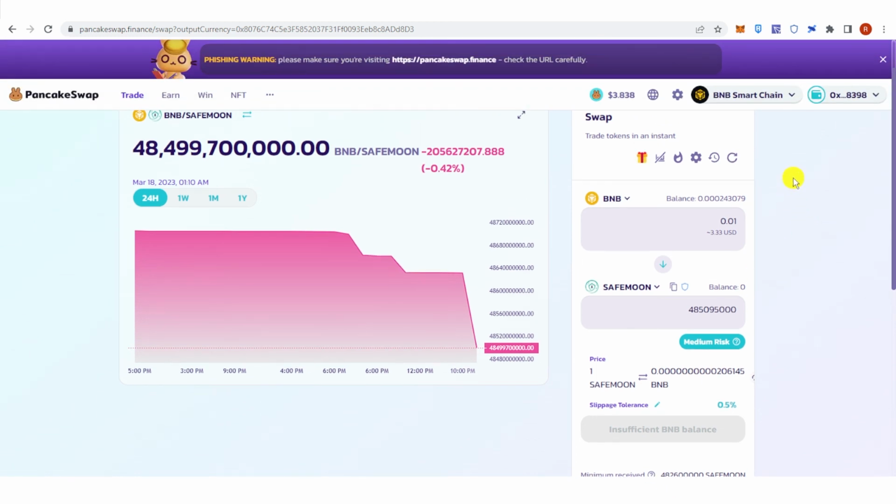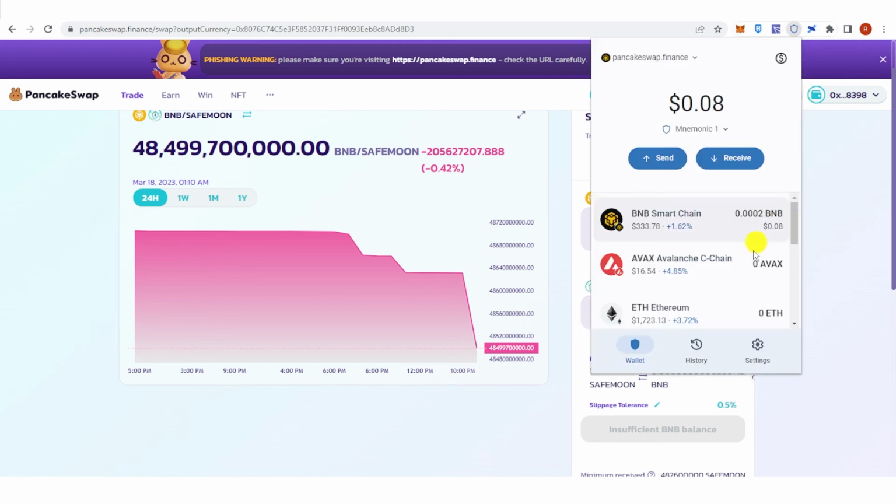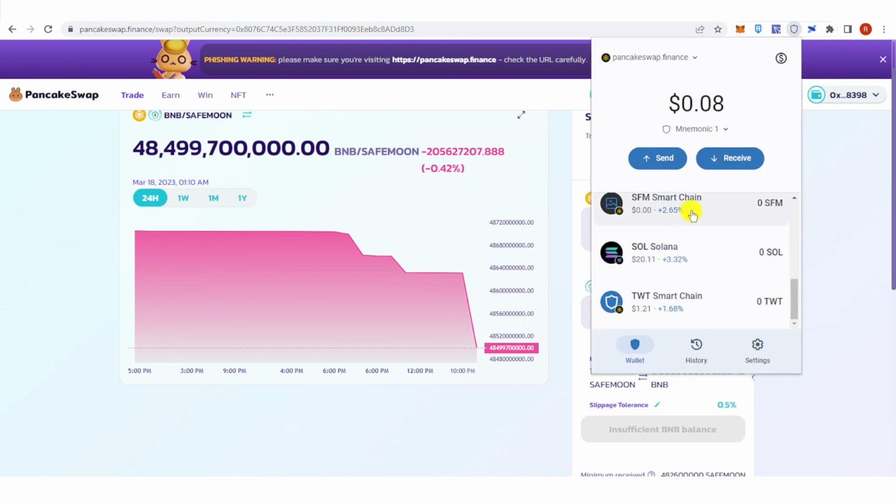Then once you have paid for the gas fee, go to Trust Wallet and check if you have received the Safemoon in your Trust Wallet.